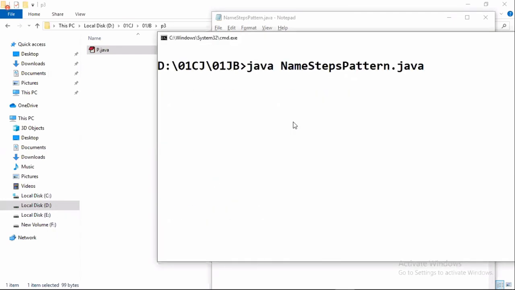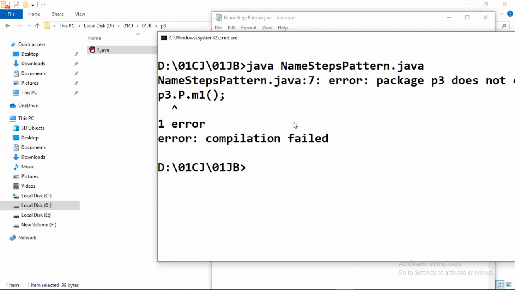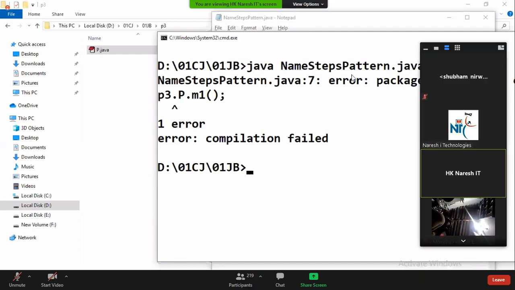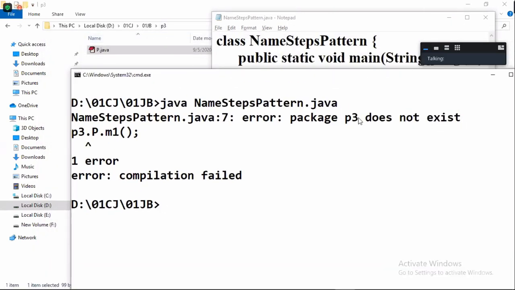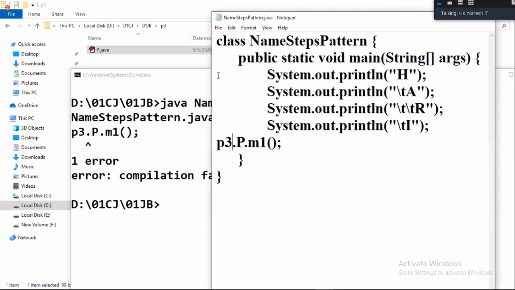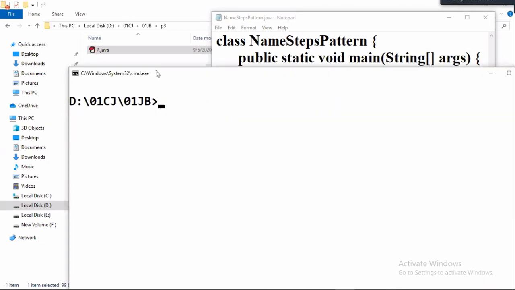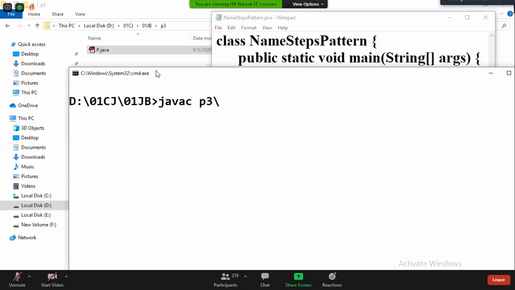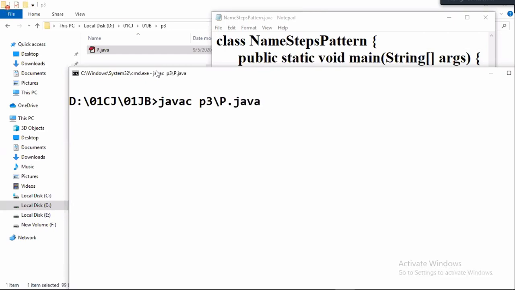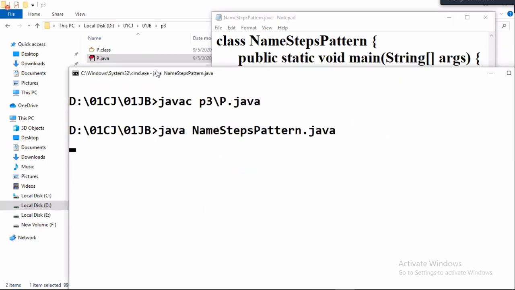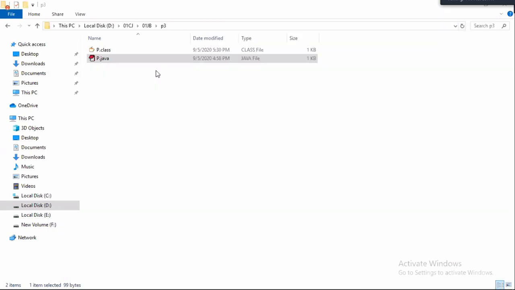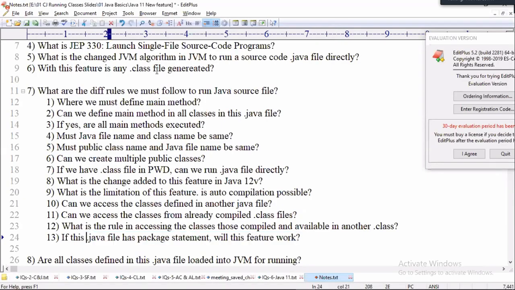Clear screen. Directly run. It is throwing an error. What is the error? Package p3 doesn't exist. Even though package p3 is there, it says it doesn't exist. Okay, I'll do one thing. First I will compile: javac p3/p.java. The .class file is generated there. Now you run it. Now the program is successfully executed, m1 is coming. Got clarity? So source code cannot be accessed from another file. So if this .java file has a package statement, will this feature work? No.